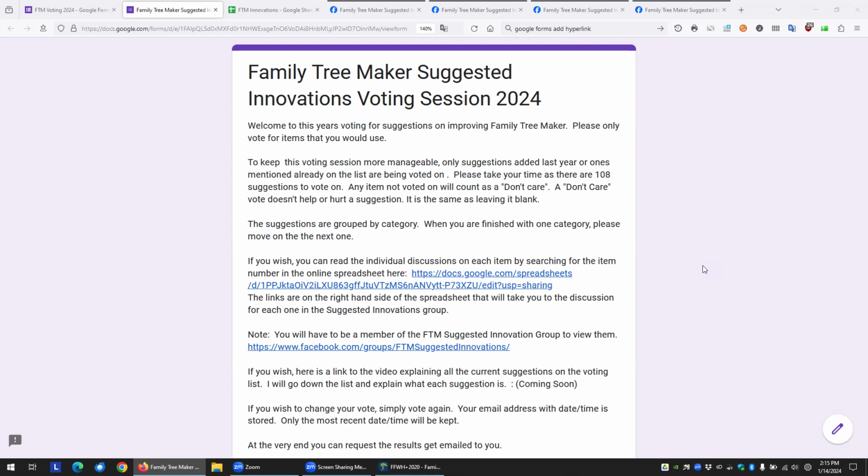You've got basically two voting options: something you definitely want, or don't care. Whether you mark don't care or leave it blank, it's the same result. It's just that you're not voting for it or against it. In this link here, which is in the voting form, this is the actual voting form you'll be seeing.